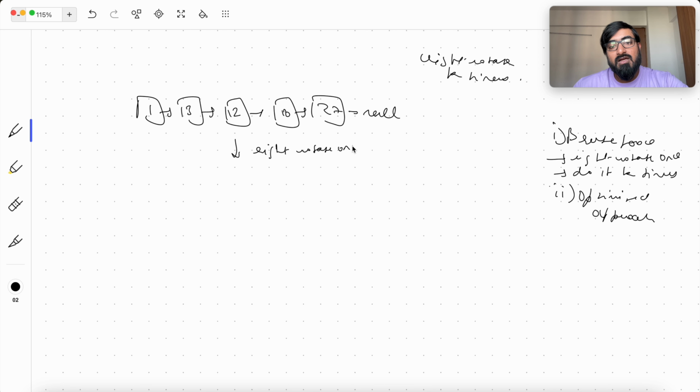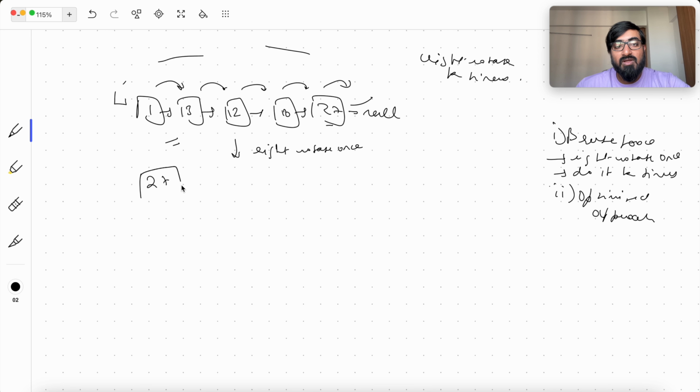Alright. So I have to right rotate it once. So the list that I'm supposed to get by right rotating it is: this goes right, this goes right, this goes right, and this goes right. 27 when it goes to the right goes out of the boundary, so it goes to the other side. So the list that you get by right rotating this list once is 27 comes from the last to the first, then the remaining list 1, 3, 12, 18, and null.